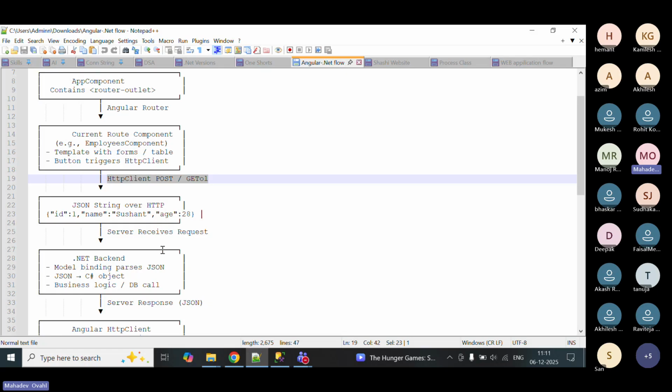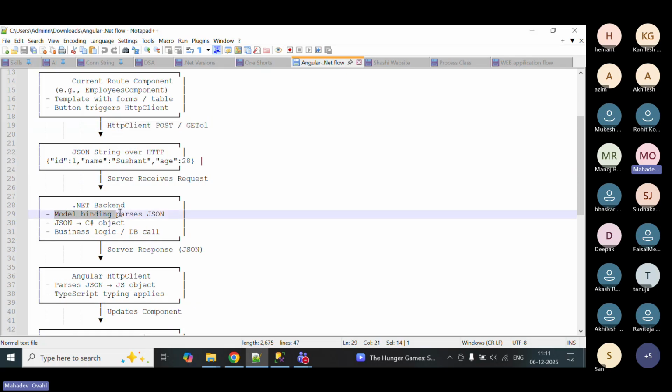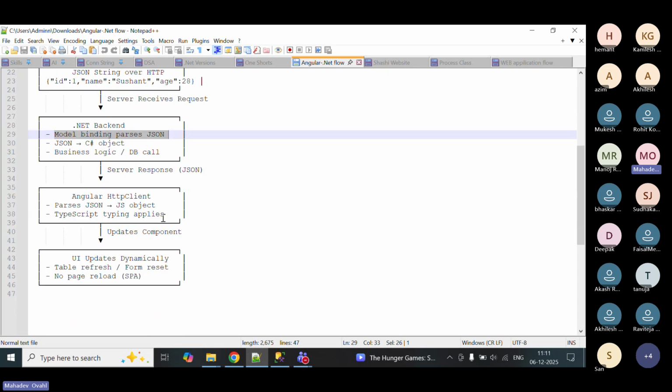Then we have model binding. Model binding is invoked, and based on the routing, that particular controller is called. In this way, your complete application works. So where does the database come into the picture? In this complete life cycle, where will the database come into the picture?